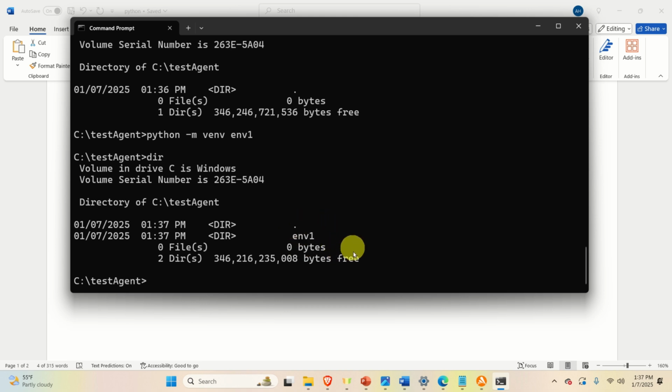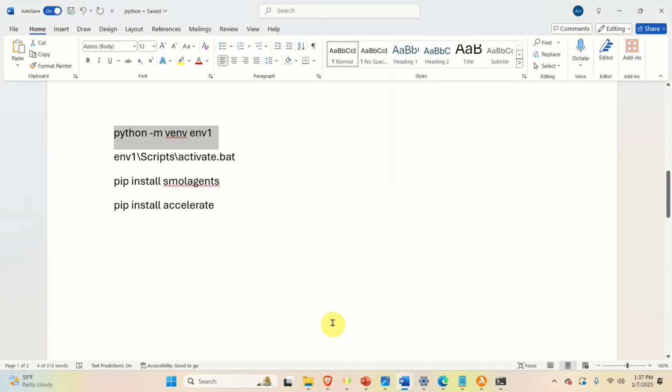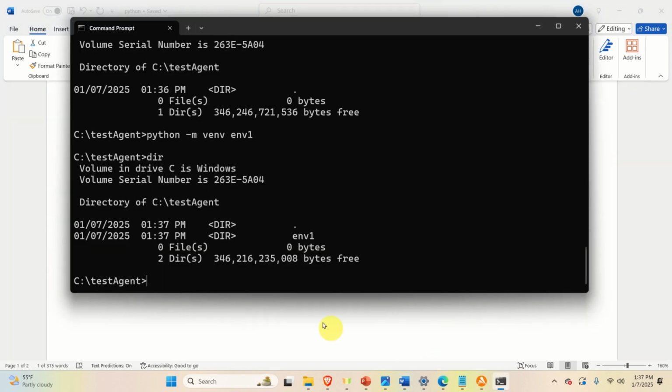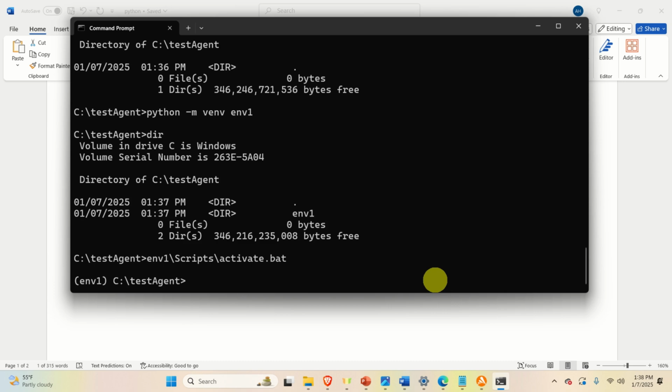Okay, the next step is to activate the Python virtual environment. To do that, we actually need to execute a file inside of the folder environment1, then inside of the subfolder called Scripts, then we need to execute the file called activate.bat. This is a script file. And after you execute this file, you will see over here env1, which means that your virtual environment is active and you can start installing Python packages.